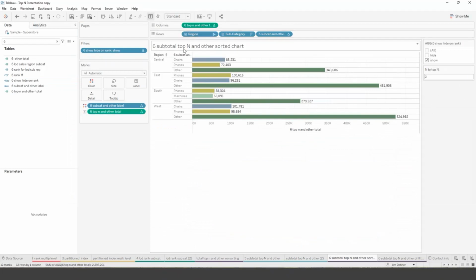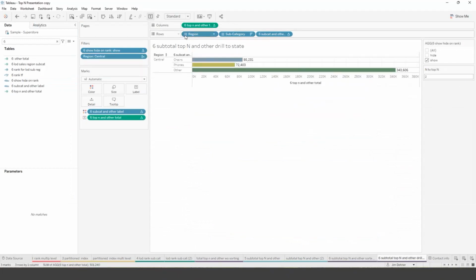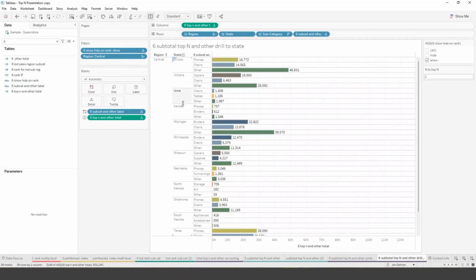Okay. I want to go back in and I'm just going to show you this one more time that we can take a look at region. We can get down to state and we can continue to drill down. Well, this is a very dynamic solution. This is a question that comes up quite often on the forum on calculating the top n and other.